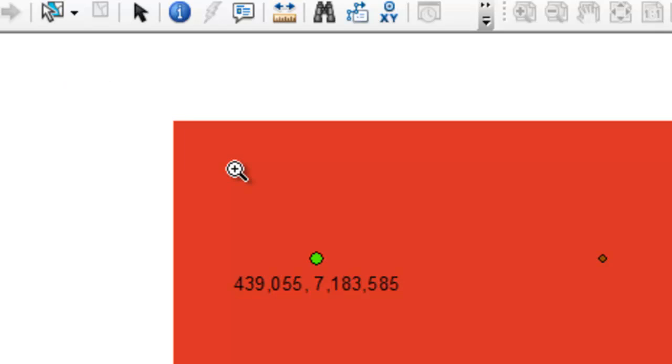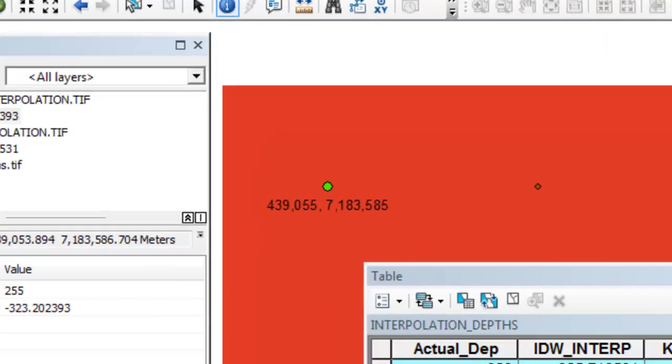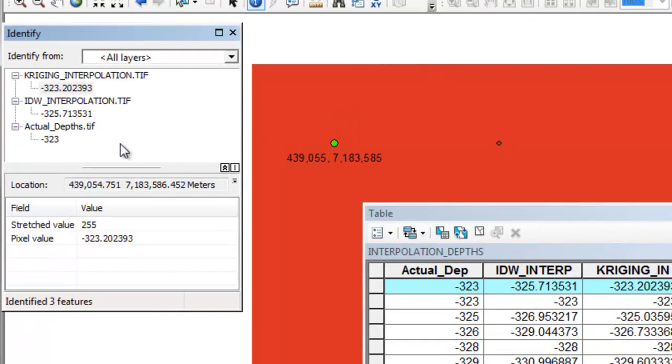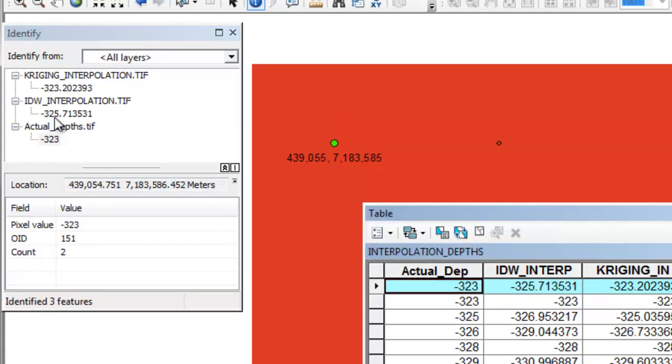And then we could use the identify tool to check the result of our table. So for this pixel, the actual depth was 323 meters, which was correct. The IDW interpolated depth was 325.7 meters, which is here, and the interpolated from Kriging was 323.2 meters. So it all checks out.